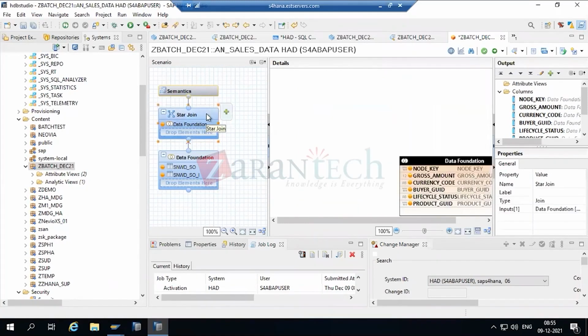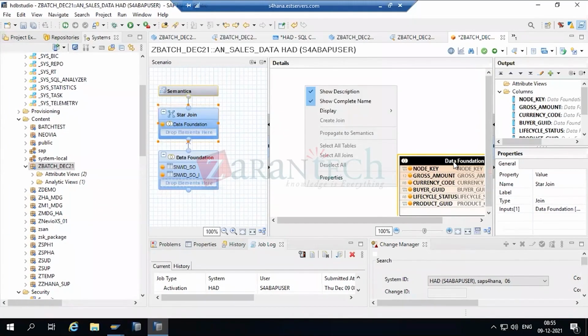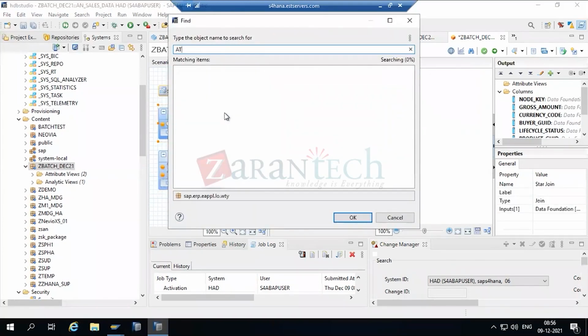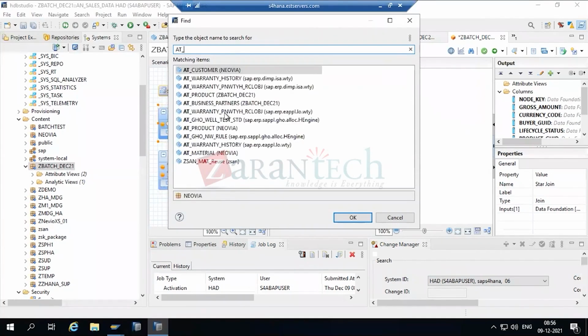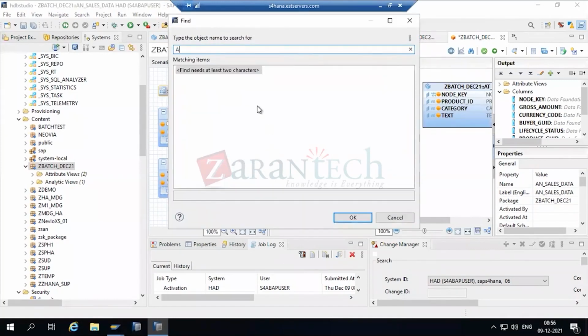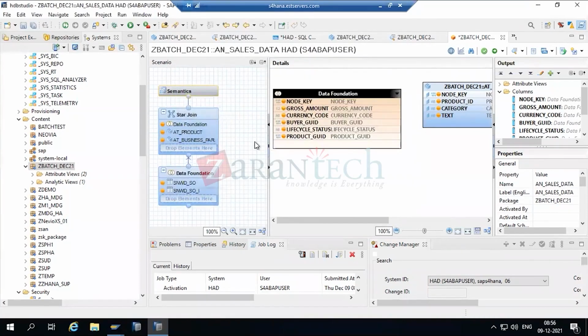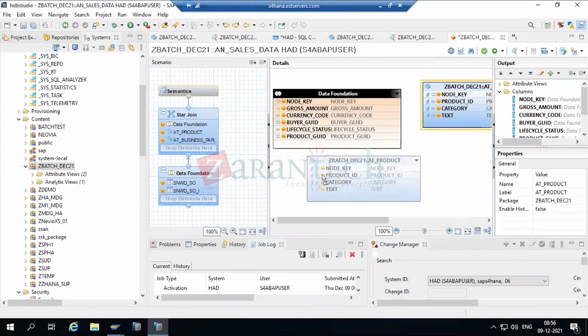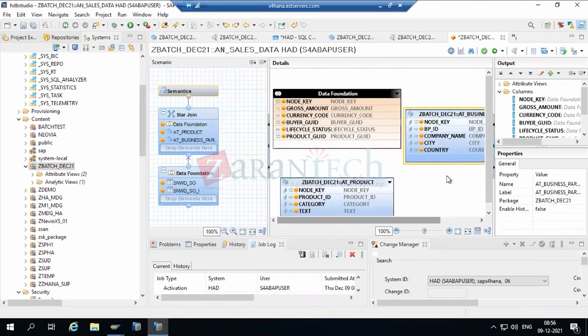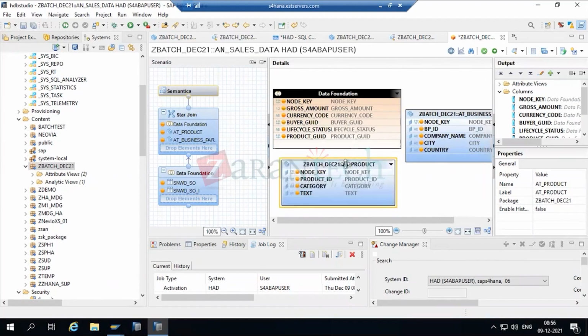Now I'm clicking on the star join. If you see here, these are all the fields which we just selected. Now I'll click on this plus icon after selecting the star join, and here I will add my attribute views. What are my attribute views? AT_product, which is this one, and I'll also add AT_business_partners, this one here. Now if you see, we have two master tables and one transaction table which we built.